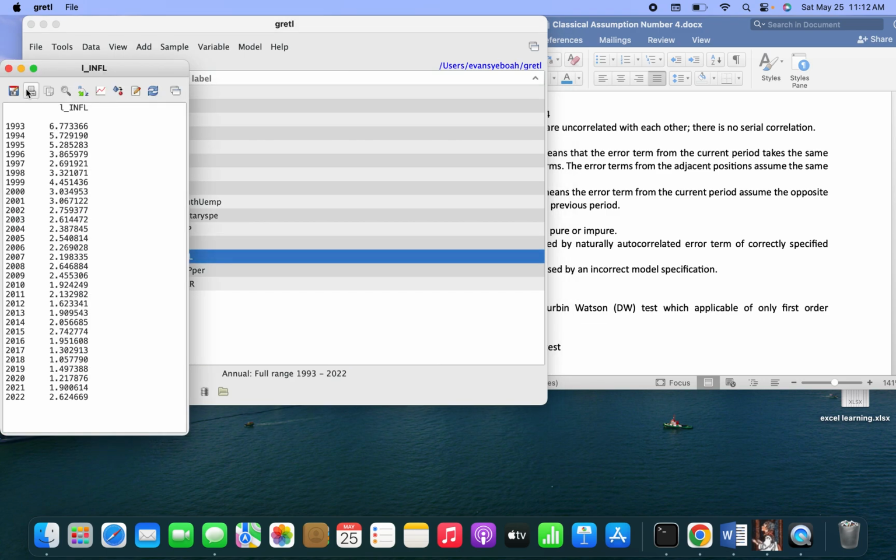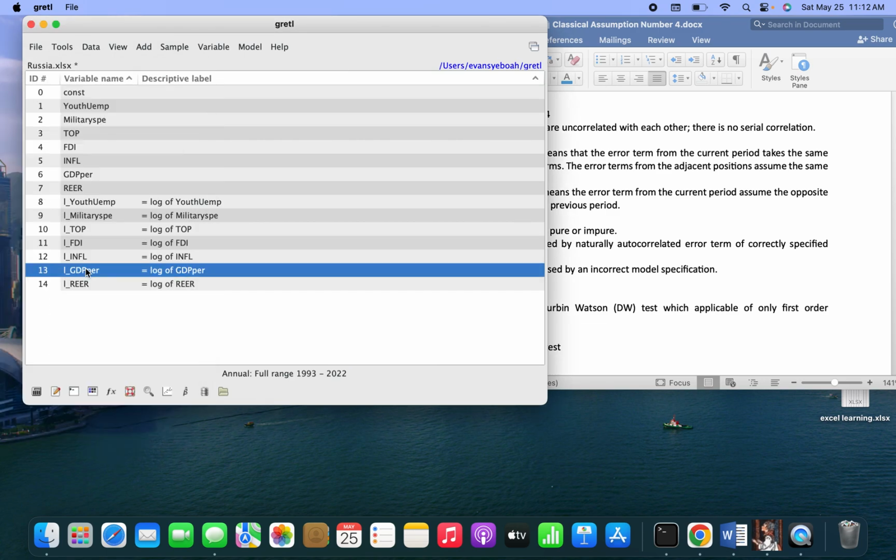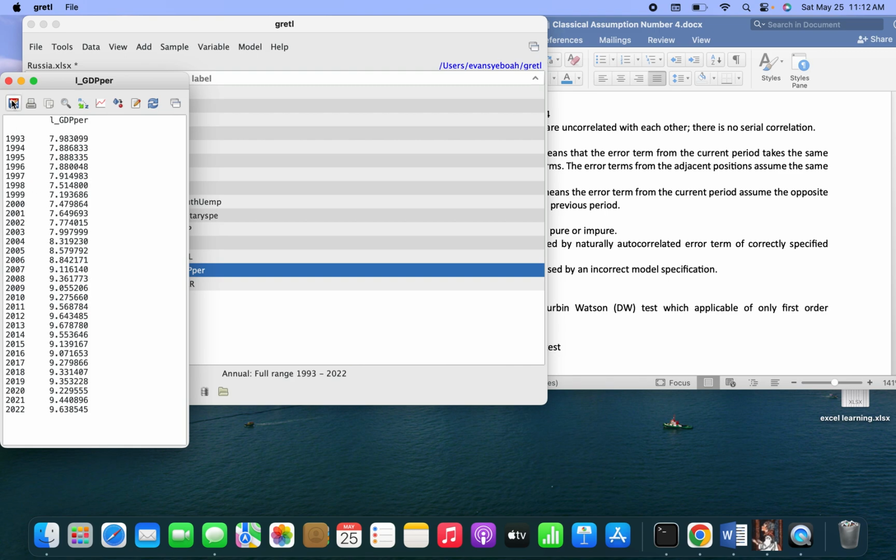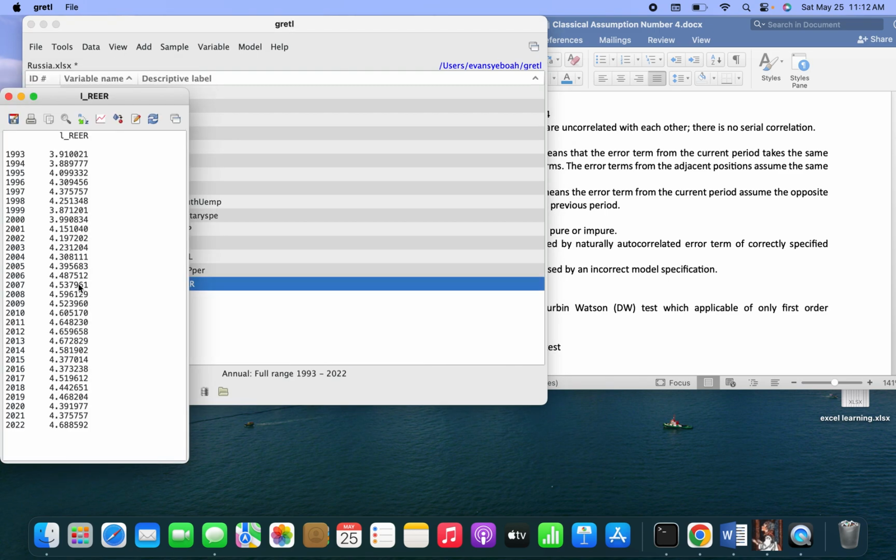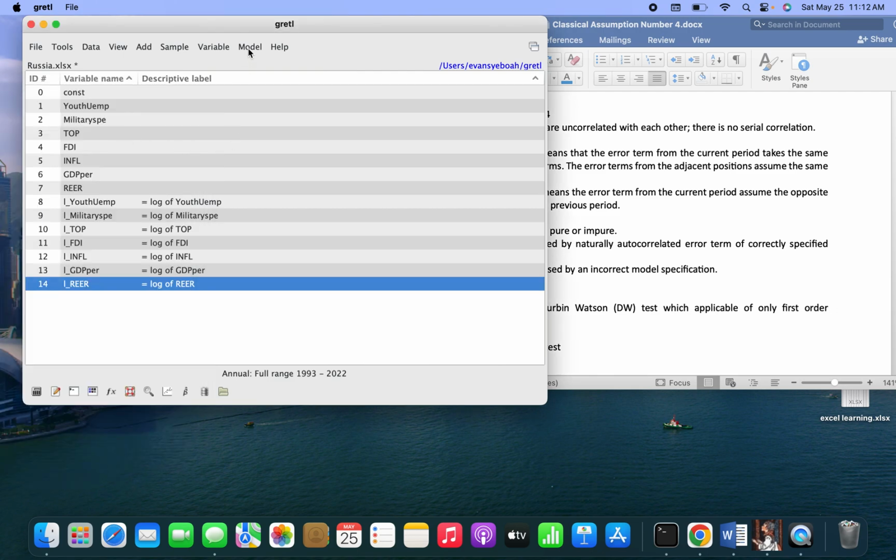Also, inflation, nothing is missing. GDP per capita, nothing is missing. Then real effective exchange rate, nothing is missing. So let's go back to our model.